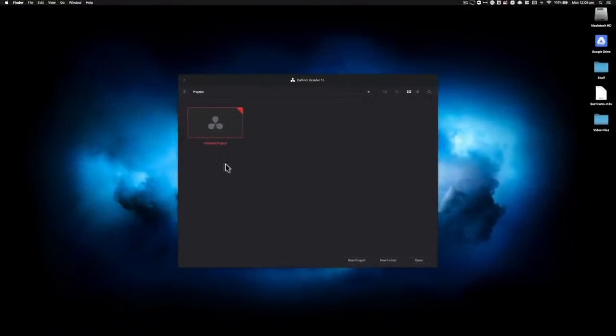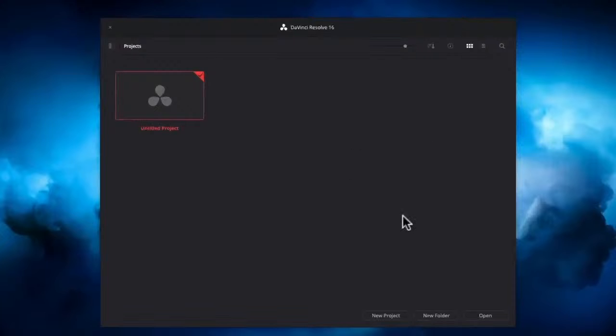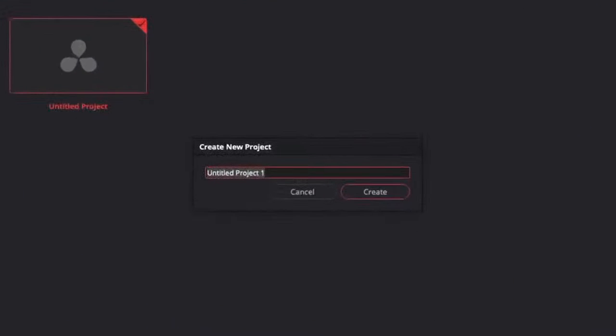Okay, this is the first thing you'll see when you open up DaVinci Resolve. This is your project manager window. This is where you can open up existing projects that you might already have on the go, or you can start a new one. And you can sort them in here by adding folders as well. But for now, we're just gonna go new project, and let's call this Justin Edit, and we'll go create.